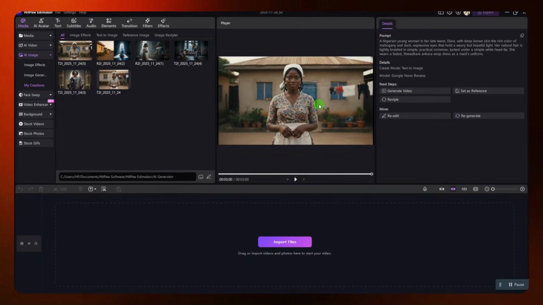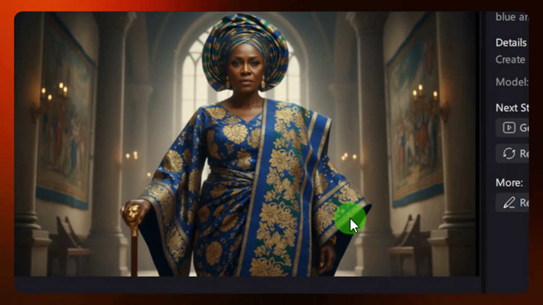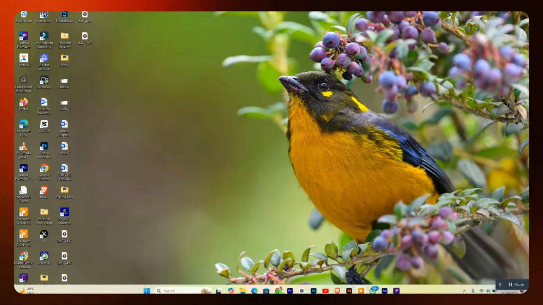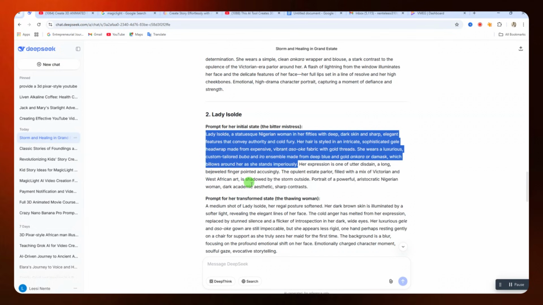Now that you have gotten the image of the first character, let's go ahead to generate the image of the second character. This is the result that we have gotten for this particular image. It's time for us to go ahead to generate images for all the scenes in our story. And to do that, we need to prepare this image prompt so that you don't stress yourself in writing prompts.